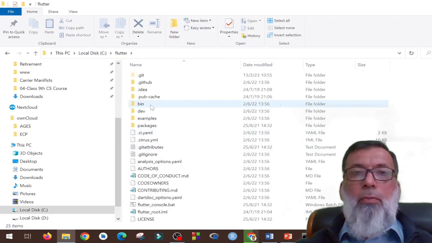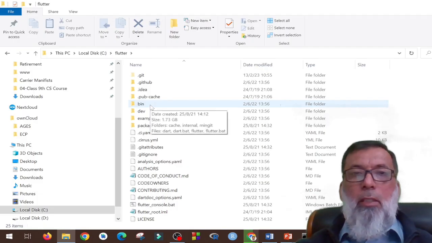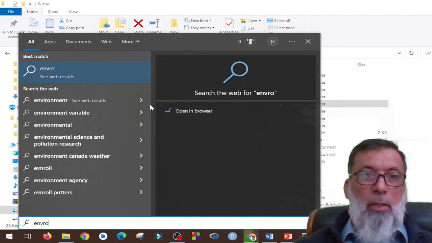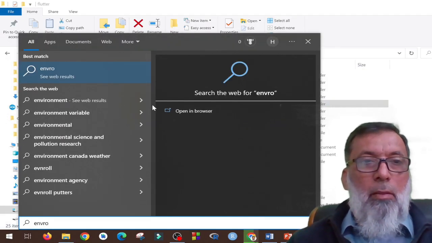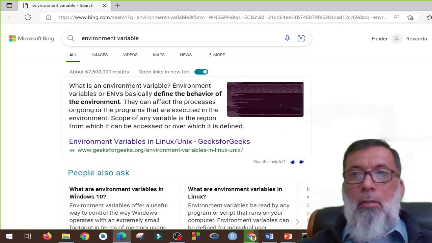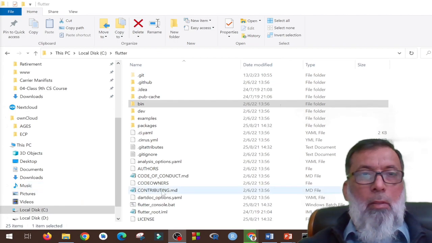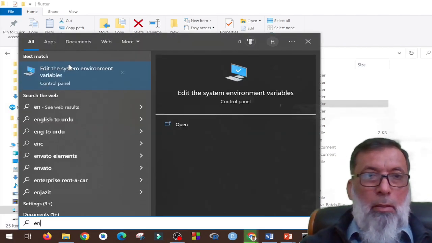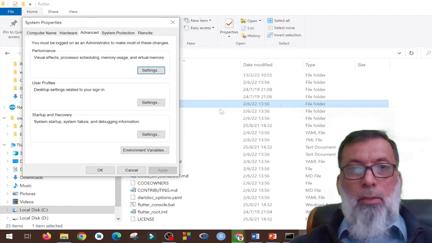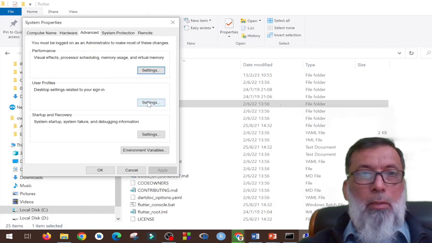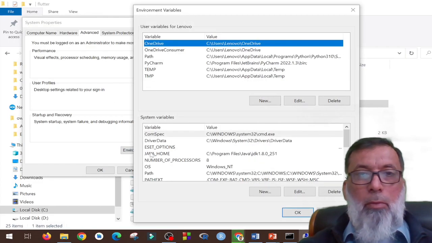Here's a bin folder, and the next thing is that you need to set up the path to this particular folder. So I'll go to the environment variables on my Windows machine. I'll click on environment system variables and go to the environment variables over here.